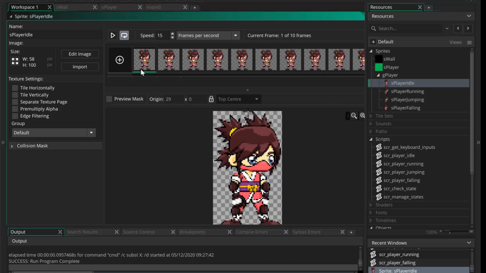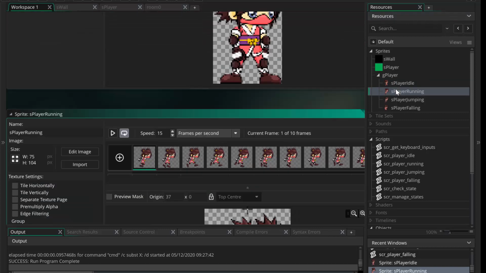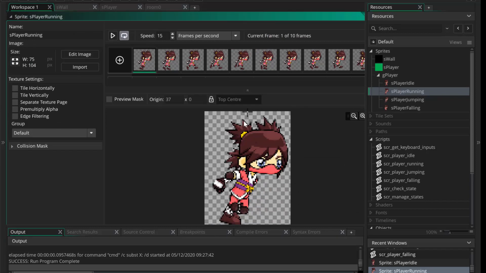So in the origin, right now, oh, I must have changed it at some point, but let's just double check. In all of your sprites, make sure you set them all to top center. And here's the reason why. When we are running to the right, we're going to flip it so it goes to the right. We want to run to the left. We're going to flip it so it goes to the left.